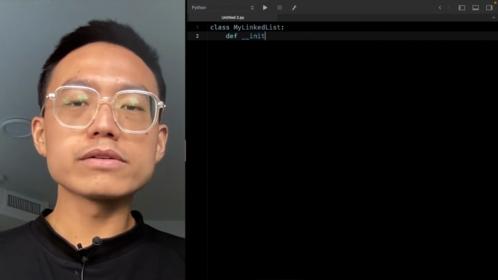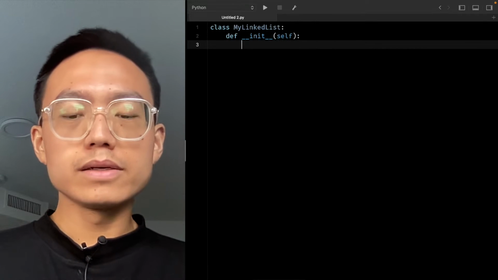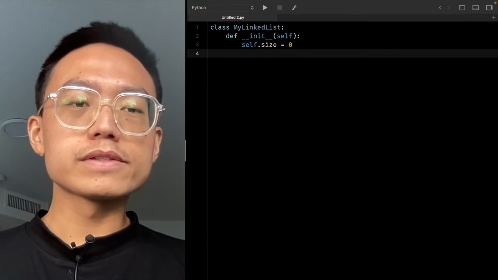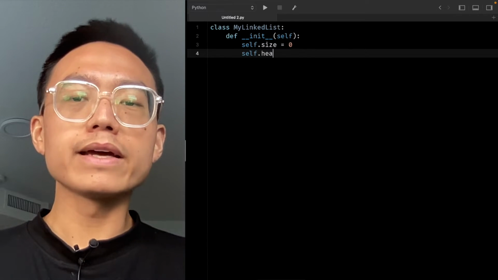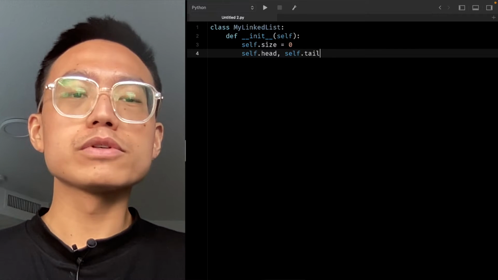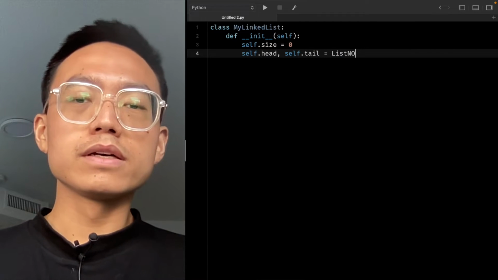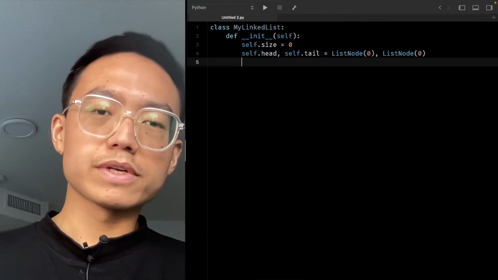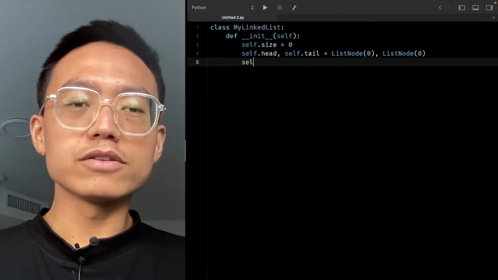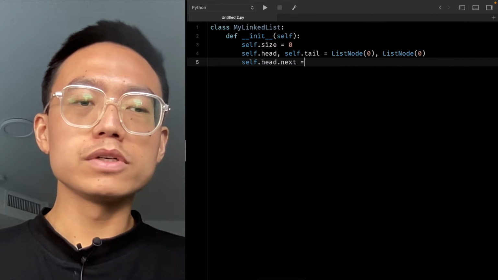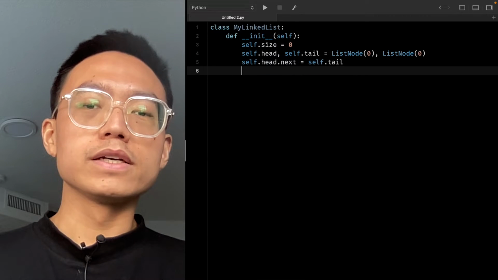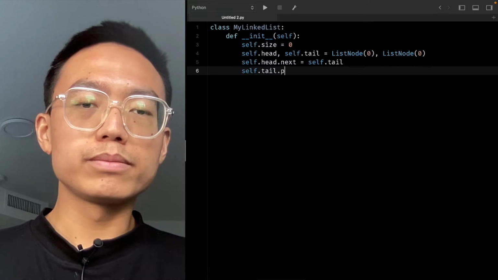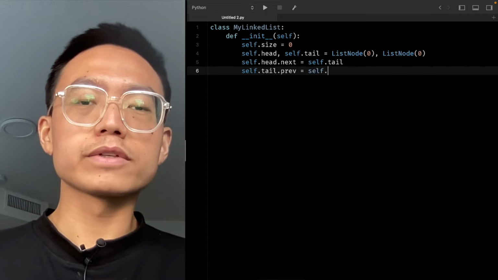Define __init__(self), and then we set the size of the list to 0, which is the default value, and then we set 2 sentinel nodes, self.head, which is the pseudo head, and self.tail, which is the pseudo tail. All of them are list node 0 and list node 0, which is our default node. Then we connect self.head's next node with self.tail, and connect self.tail.previous, the previous node, with self.head.